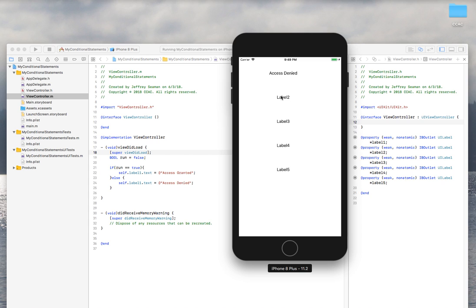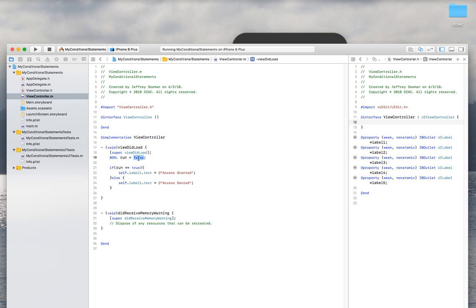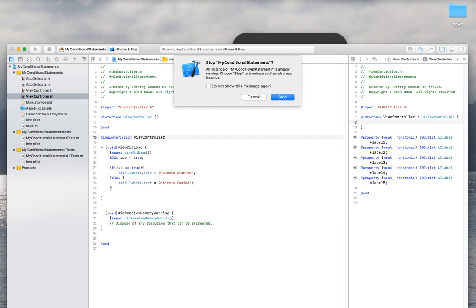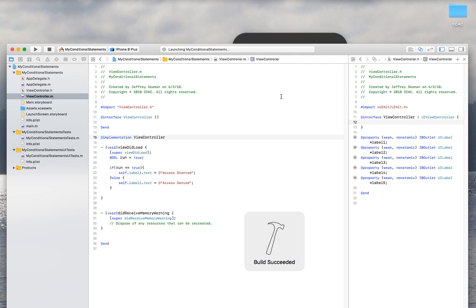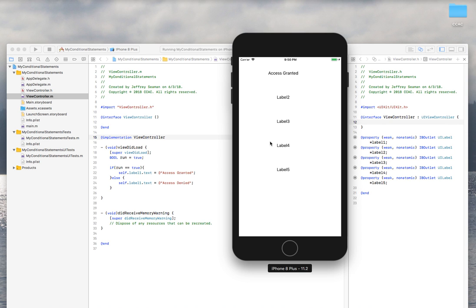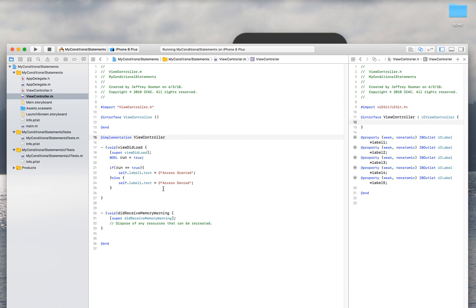And look at that, access denied. Why? Because we have false and it didn't equal true. So let's change it to true and see what happens. We run it, stop. Perfect, access granted.